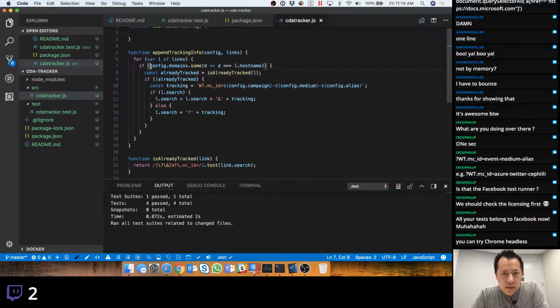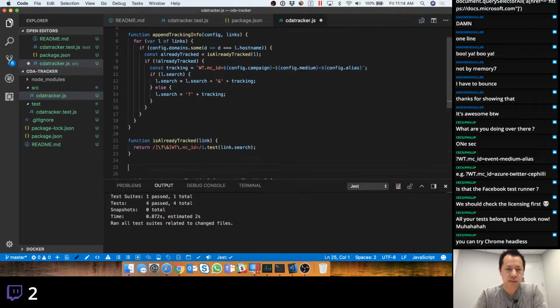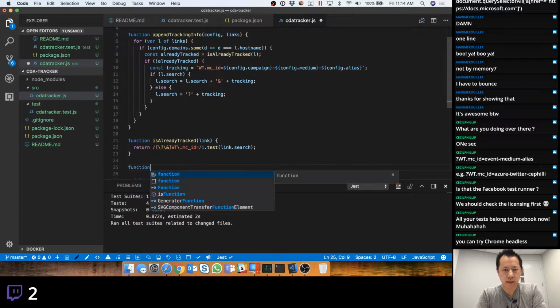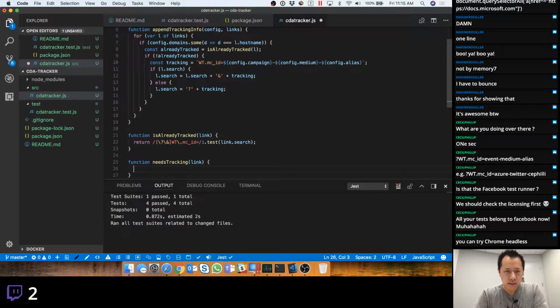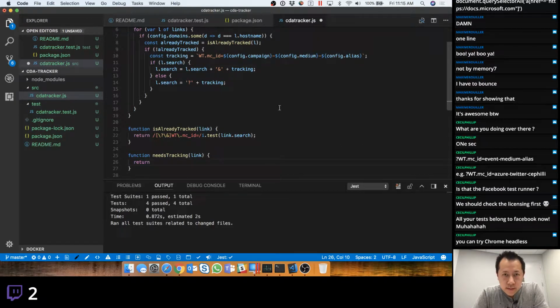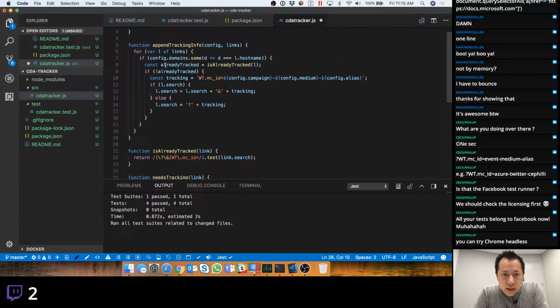So here we want to also extract that out as well. And this one needs tracking. Also give it a link here. So, and then we'll return, oh no, just copy it over something else. So we'll rip that out again.